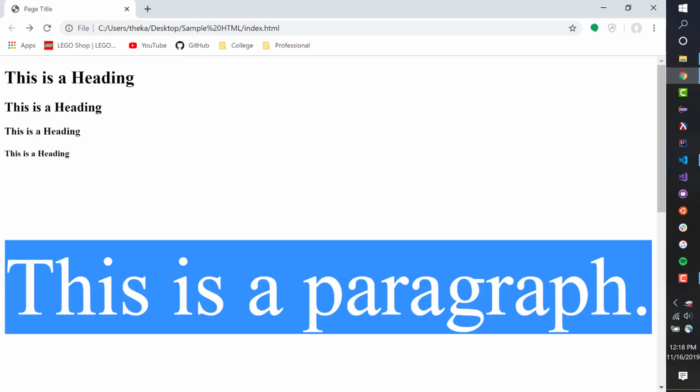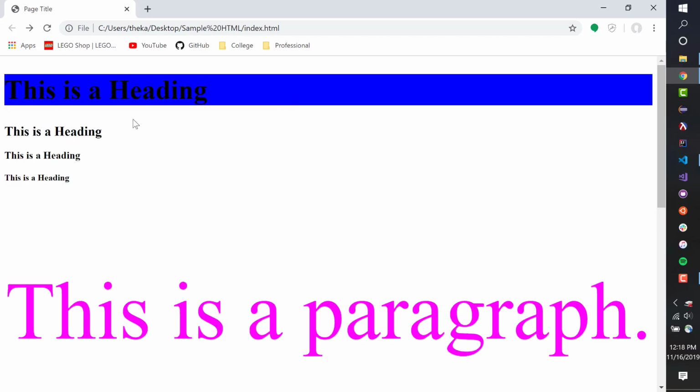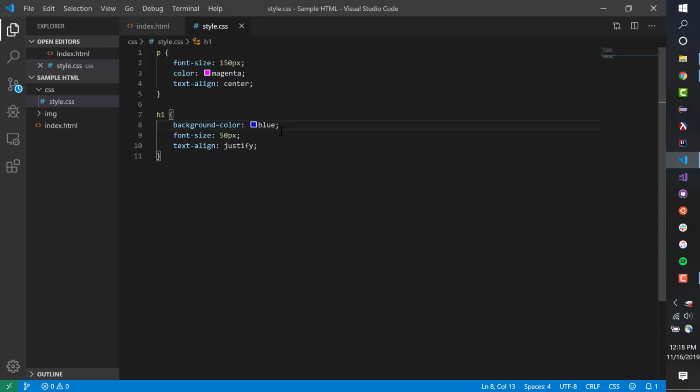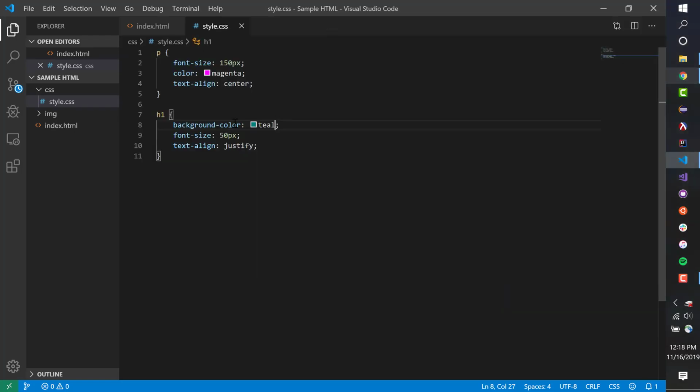Color, and if we go right here, we now see our heading is now changed to blue background, and we've also increased the font size. I'm going to change the color. It might be a little hard to see. We'll say teal. There we go. We got teal.